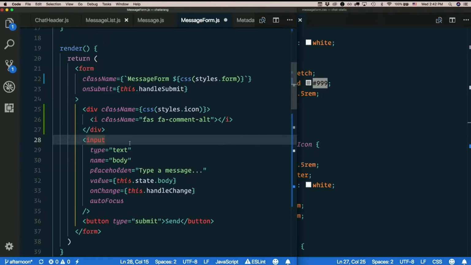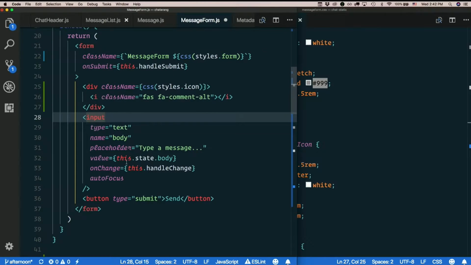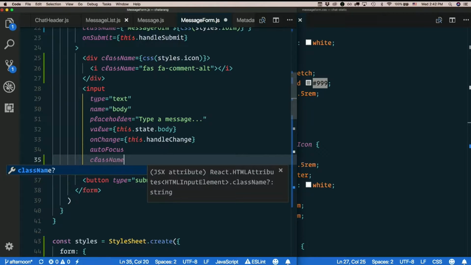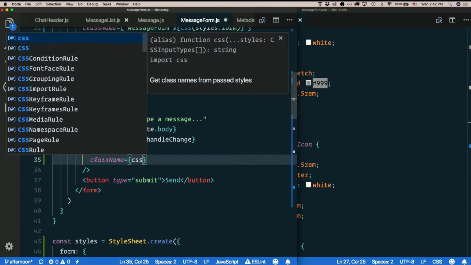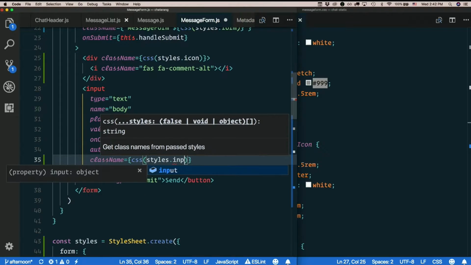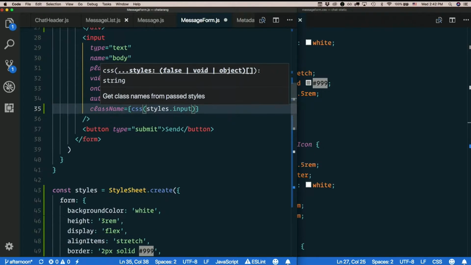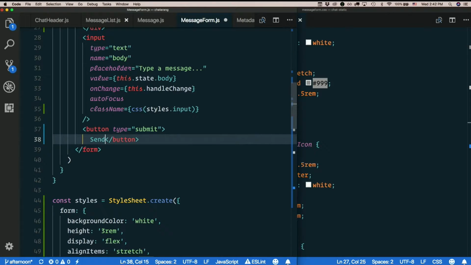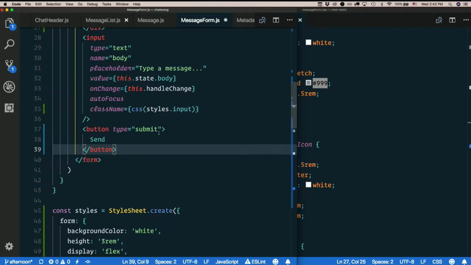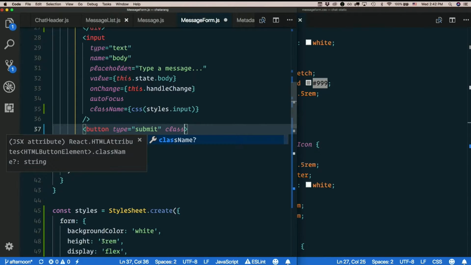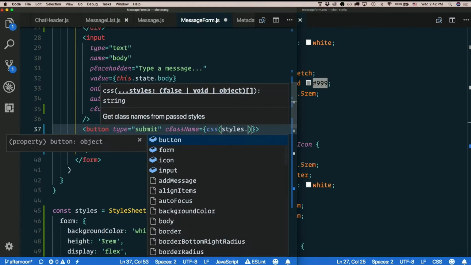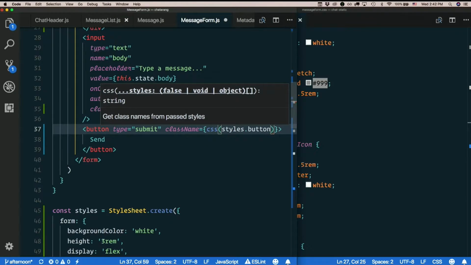The input is now going to have one, so I'll add className equals curly brace css styles.input. And the button as well. Go ahead and put this on multiple lines for readability. className equals curly brace css styles.button.